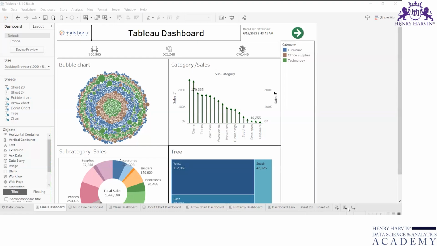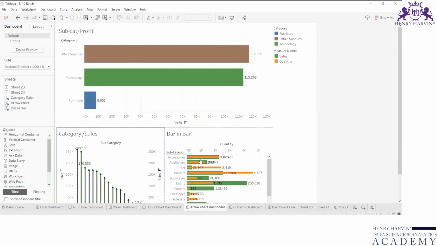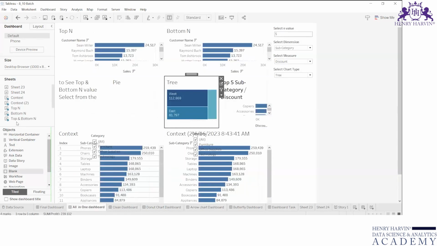So now at the end we are left with story. So story is, as I said in the starting, not very frequently used, but it's the simplest one. We don't do much in story. What we need to do is simply drag and drop. In the dashboard, we drag the sheets, right? We only added sheets, correct?